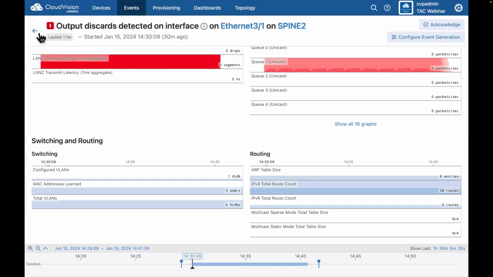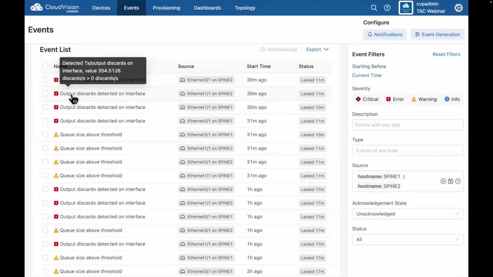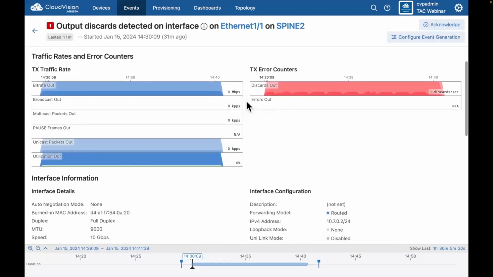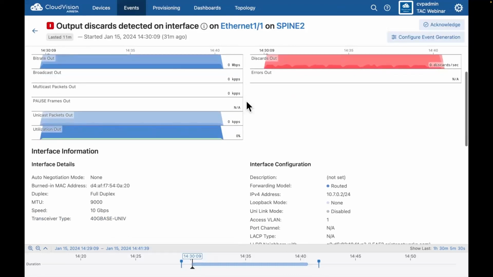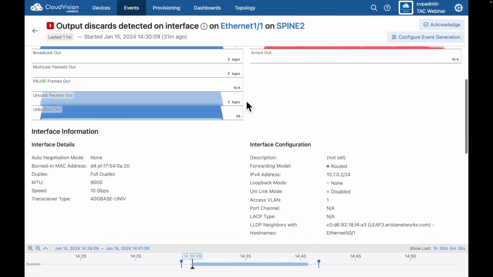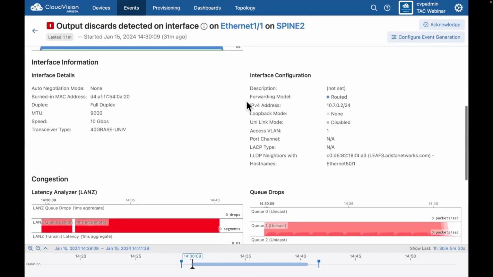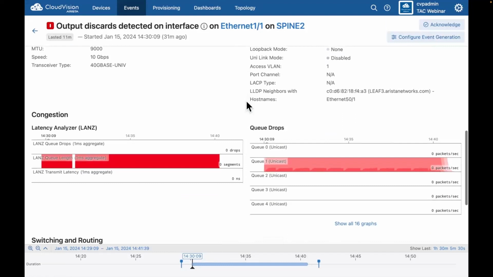Okay, let's click on the second event that happened during the same time. This event happened on ET1/1 on spine 2. We can see that there seems to be an increase in the traffic rate again here, which pretty much aligns with the similar pattern we saw on another interface on spine 2 facing towards leaf 4. And we were able to see an increase in the traffic rate and congestion related discards. This is the interface facing towards leaf 3 from spine 2.